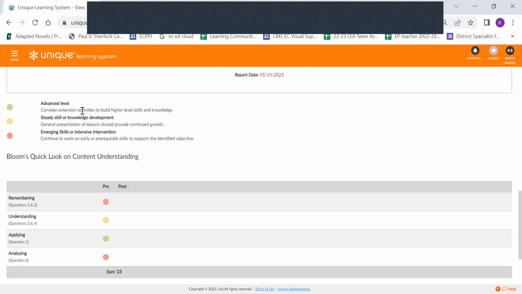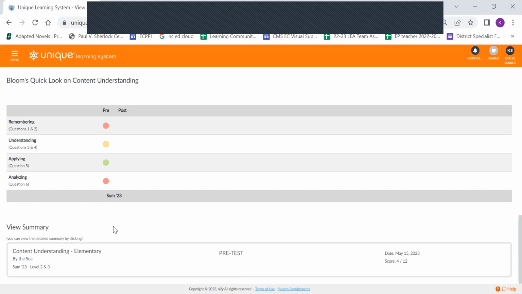So is she advanced in something? Is she steady on it? Or does she have those emerging skills? So it gets very specific and allows us to really hone in and see what would be a great learning goal or a great option for that particular student. It'll then give you the score as well.